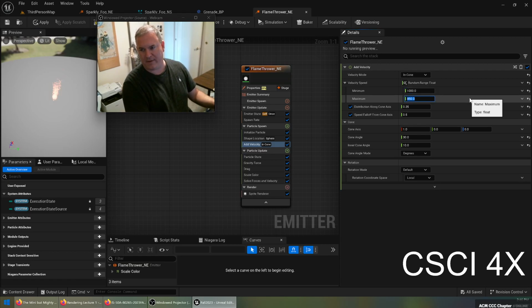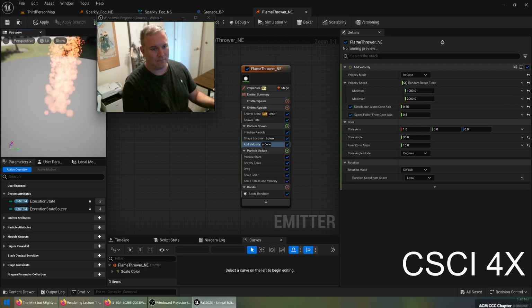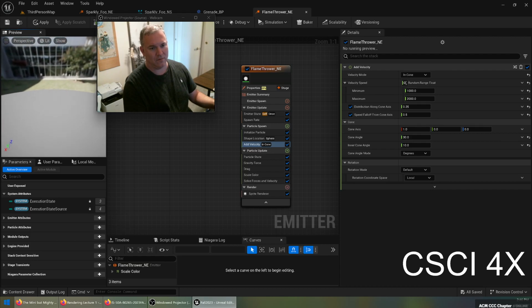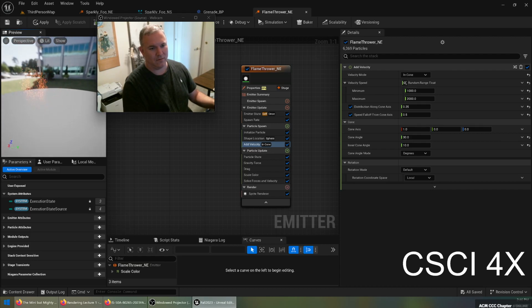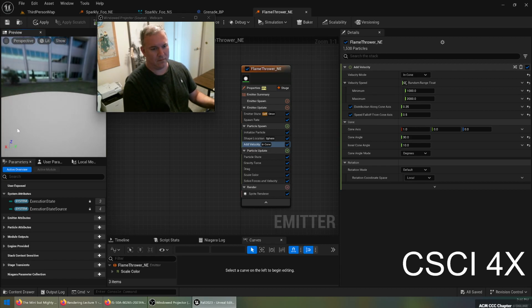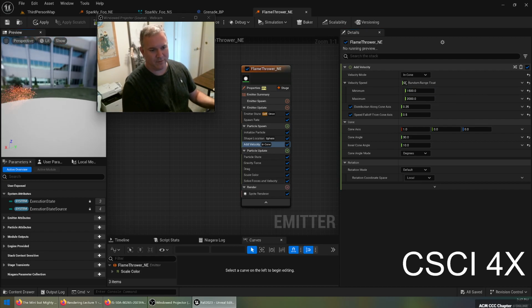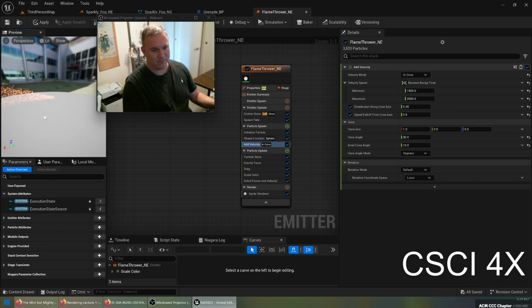Speed. I'm gonna up that. Looks better, like for a weapon. It seems kind of lame for a weapon to just flop down like that. Okay. Even up the velocity a little bit more, so you don't have quite so much just dripping down like that. Spray out a little bit more.